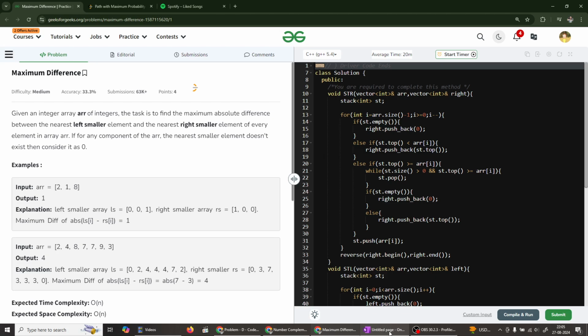Okay, so let's start. Given an array of integers, you have to find the maximum absolute difference between the nearest left smaller element and nearest right smaller element of every element in the array. If for any element in the array the nearest smaller element doesn't exist, then consider it as 0. So let's see what it is trying to say.